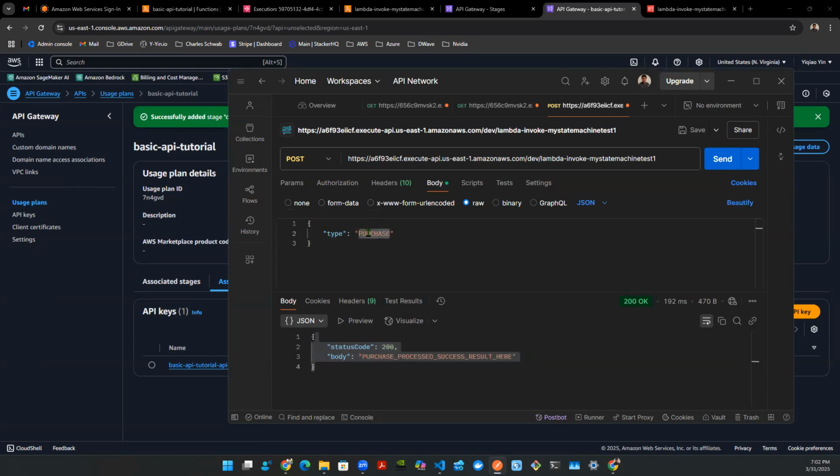Great. I can then check refund. And I hit send again. It will say refund processed successfully. Awesome. So now this is working. And we know that the API call is working because of the 200 code, because of the output.